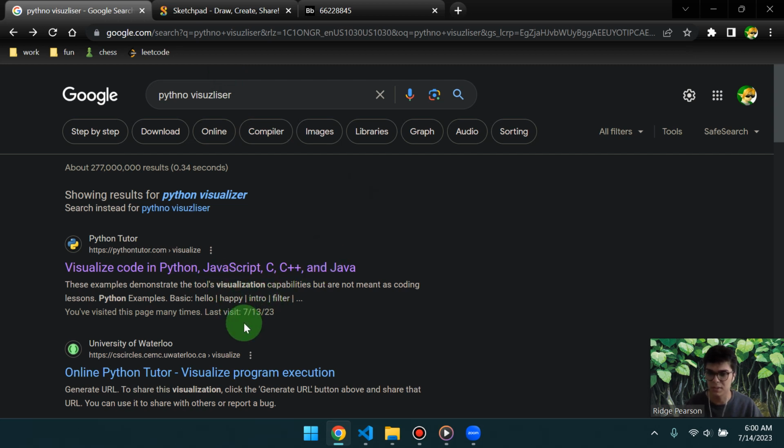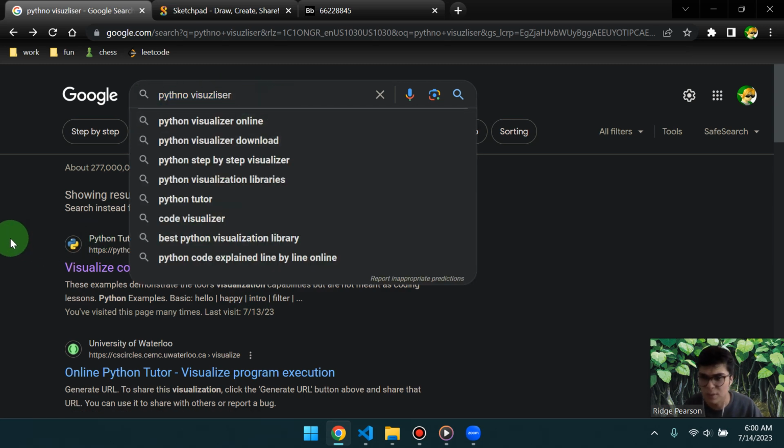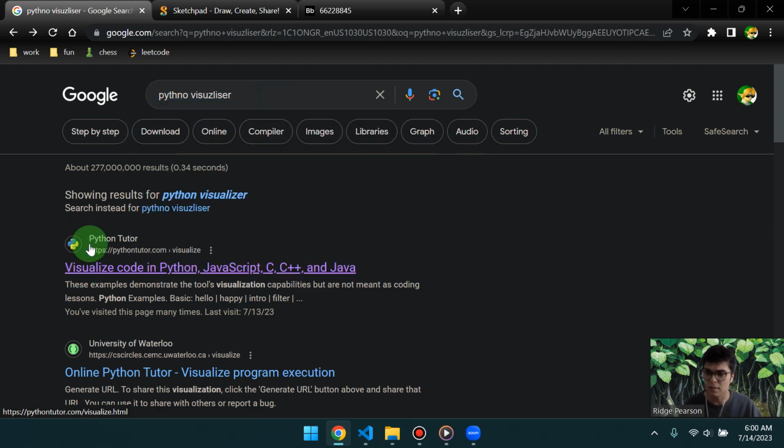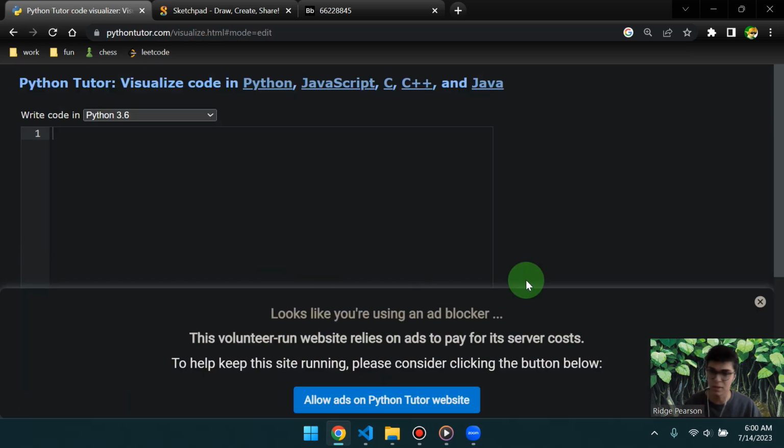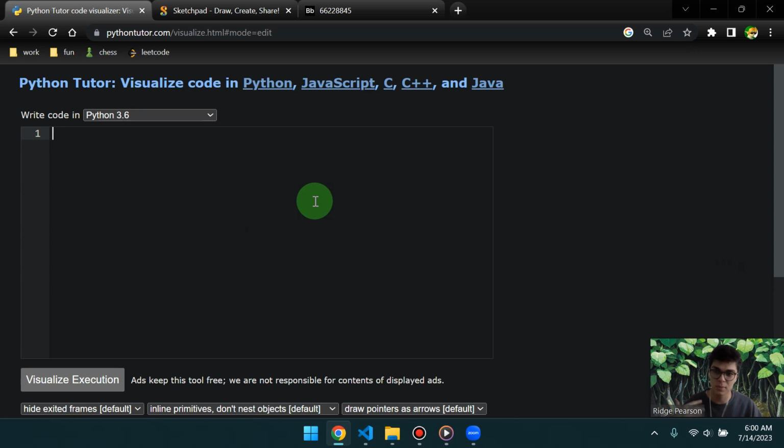But the reason I'm using this in my solution is because this is how I learned recursion when I was in 112, because I had no idea what was happening. I still might not know, who knows. But yeah, it's nothing you have to download. You just Google Python Visualizer. That is a typo right there. But you just click on the Python Tutor link and it will take you to a web page that looks like this. And this will help you visualize the stack frame so you can understand what is happening with recursion.